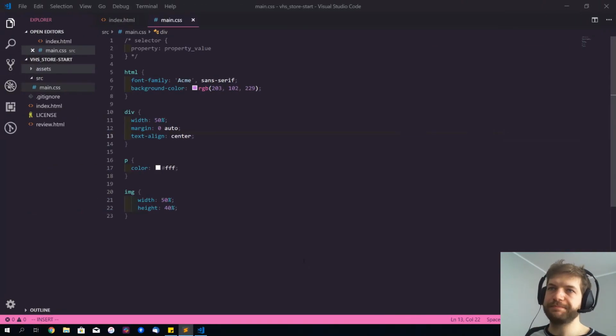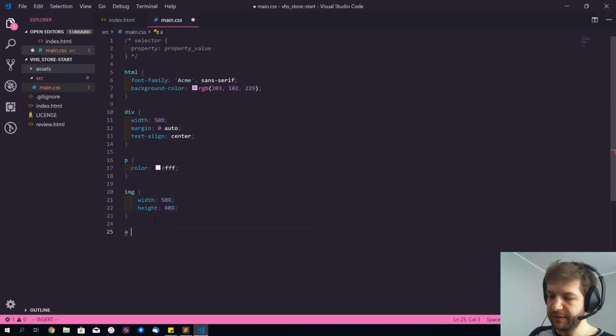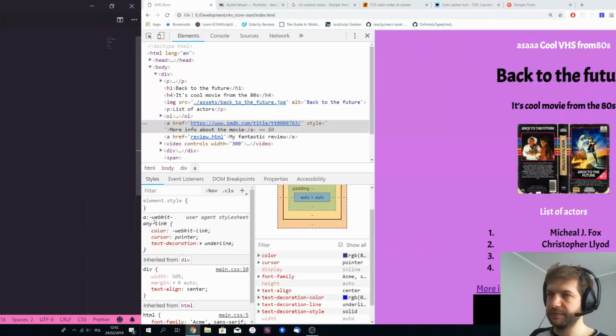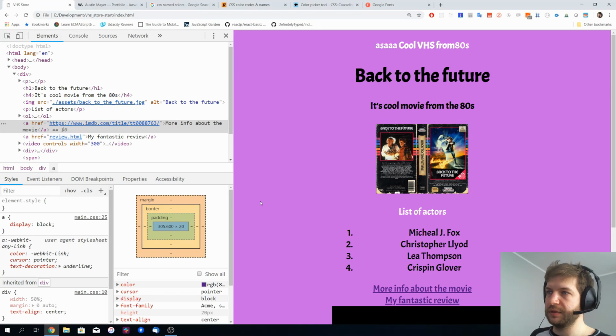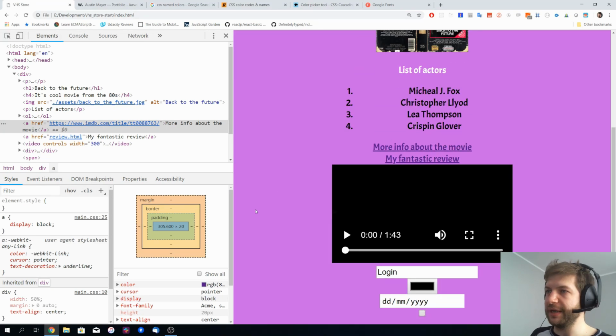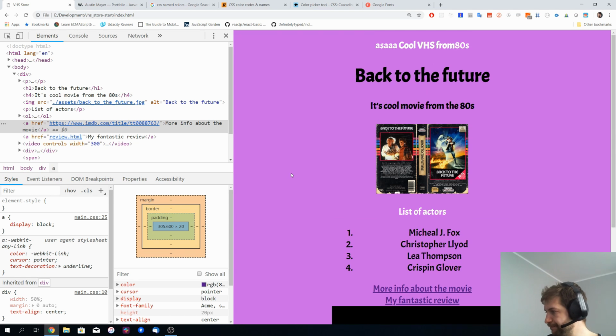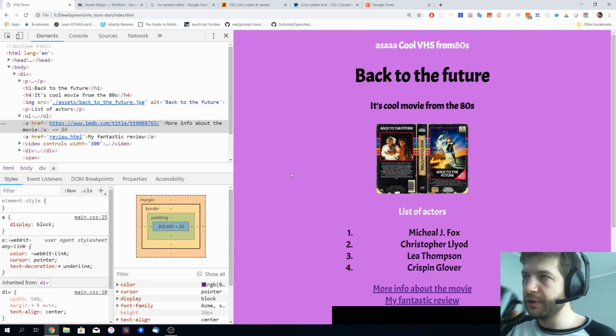This should be easy. I will take the A selector and I will change display to block. Alright, now it flows properly.